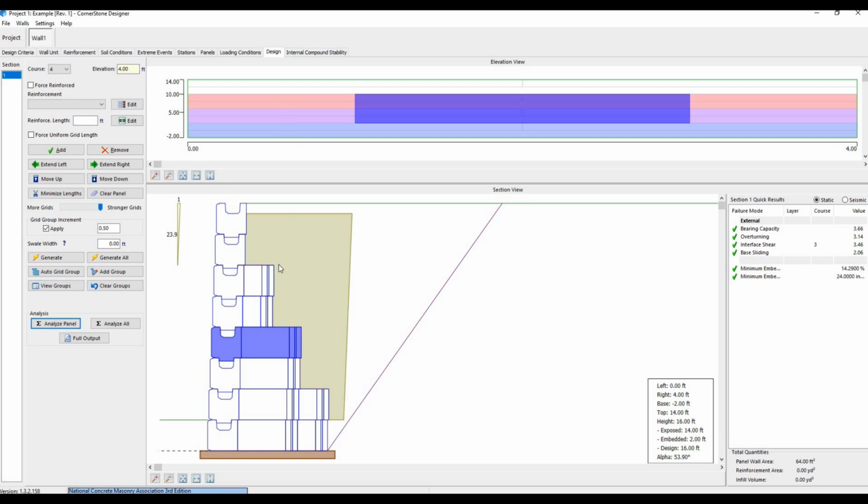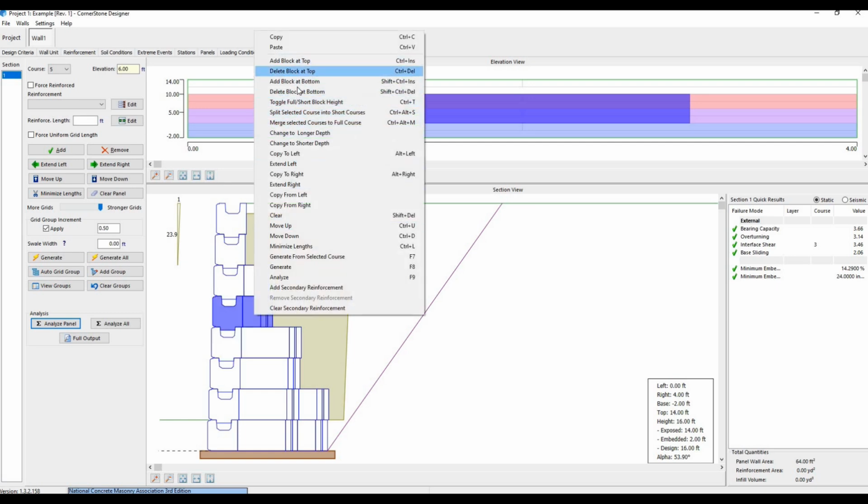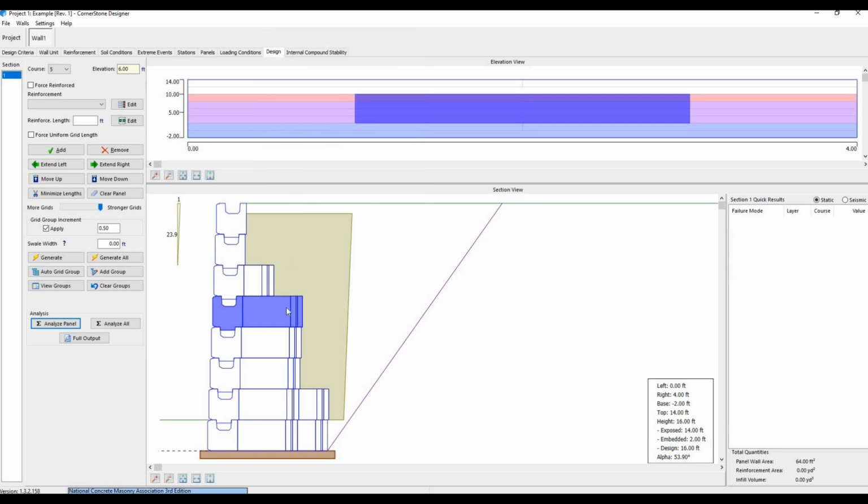We can also right-click a course and add blocks to the top or bottom, or shorten or lengthen the amount of extenders. For example, we can make this short extender into a long one. Now that we've designed a cross-section, we can look at designing a profile, which I'll show in the next video.